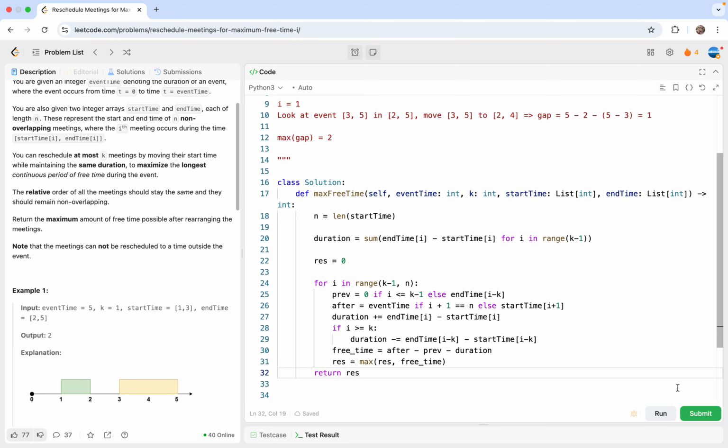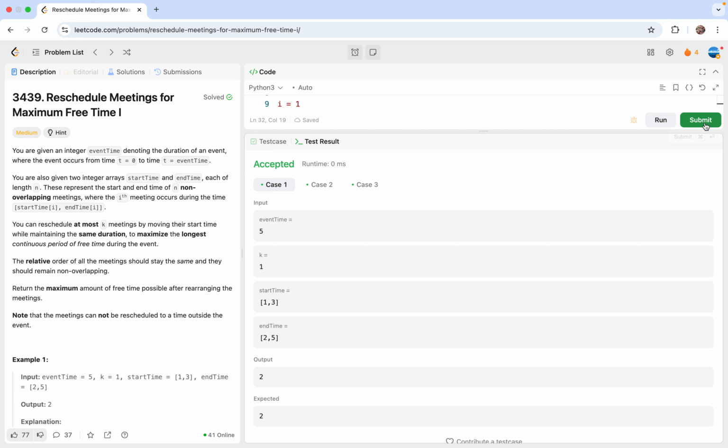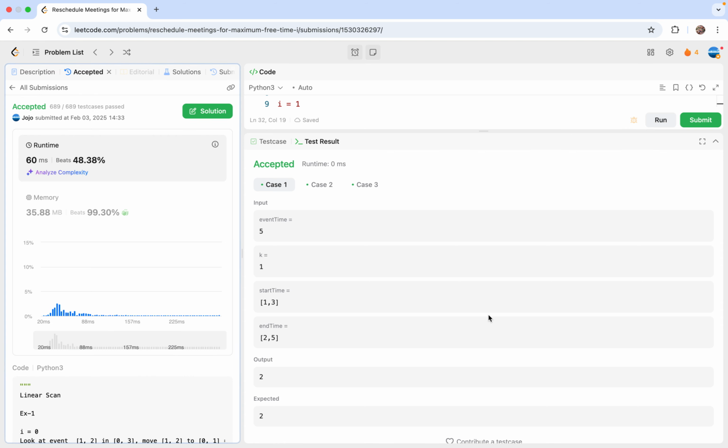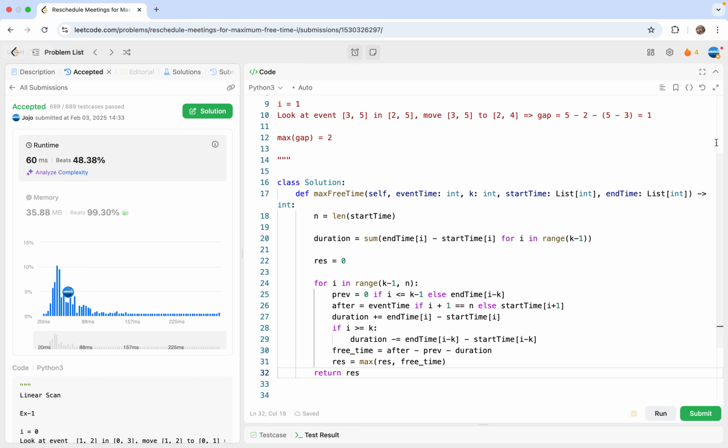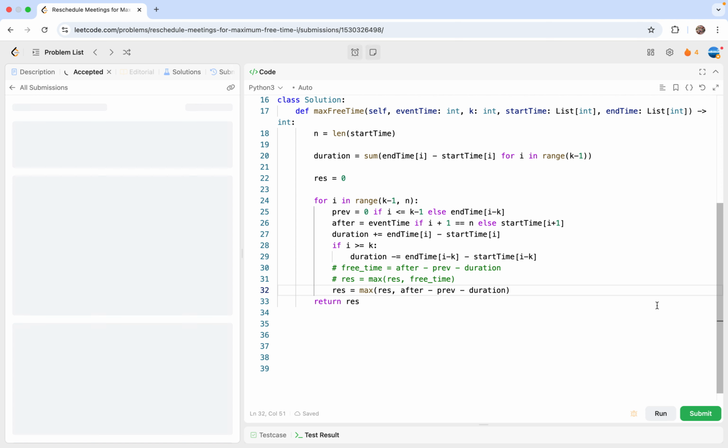Let me quickly run it. Yeah, it passes all the cases. Now let's submit to check. Yeah, it passes all the cases. So here, let me see. If you like, you can comment out these 2 lines and replace them with 1 line. That's the max of result and after minus previous minus duration. This should be also good.